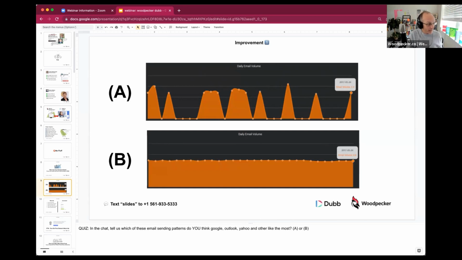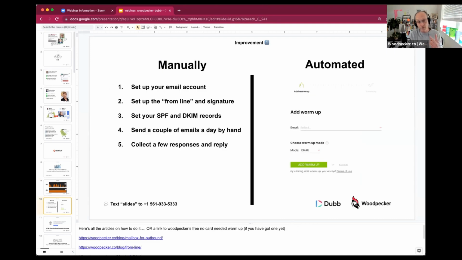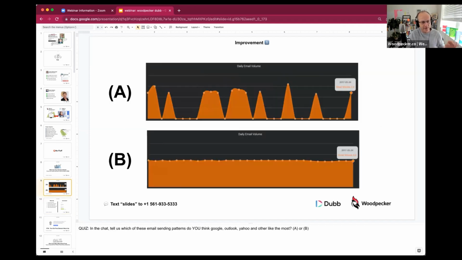That really brings me to an important point, which is that warming up your domain is a process, and there are two ways to do it. What I love and what I used with Woodpecker is that on the left-hand side, you can do it manually. In fact, Damien, who's from Woodpecker, is in chat, and he's going to be sharing some links and things. So you really have two approaches to make sure you get that nice, smooth sending pattern.